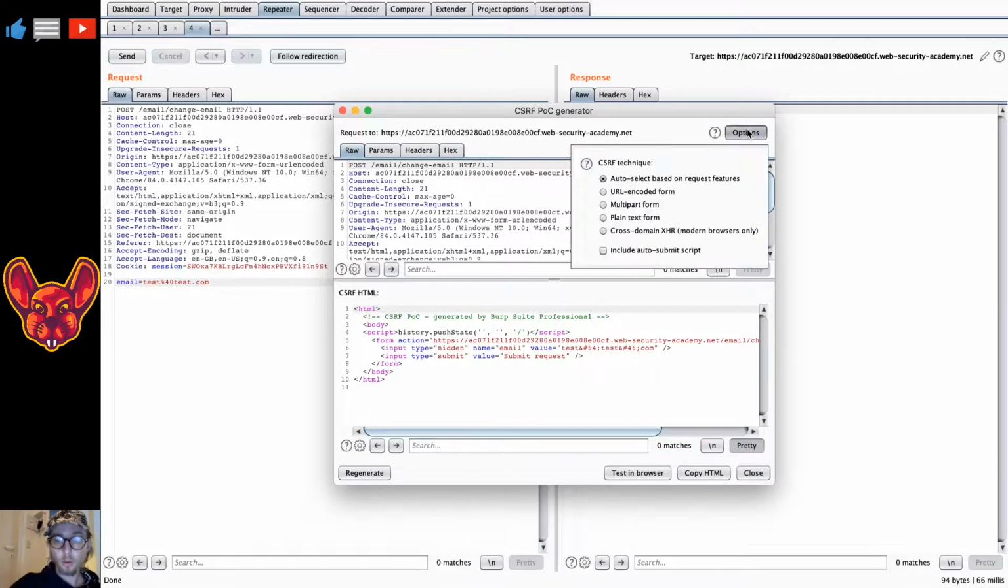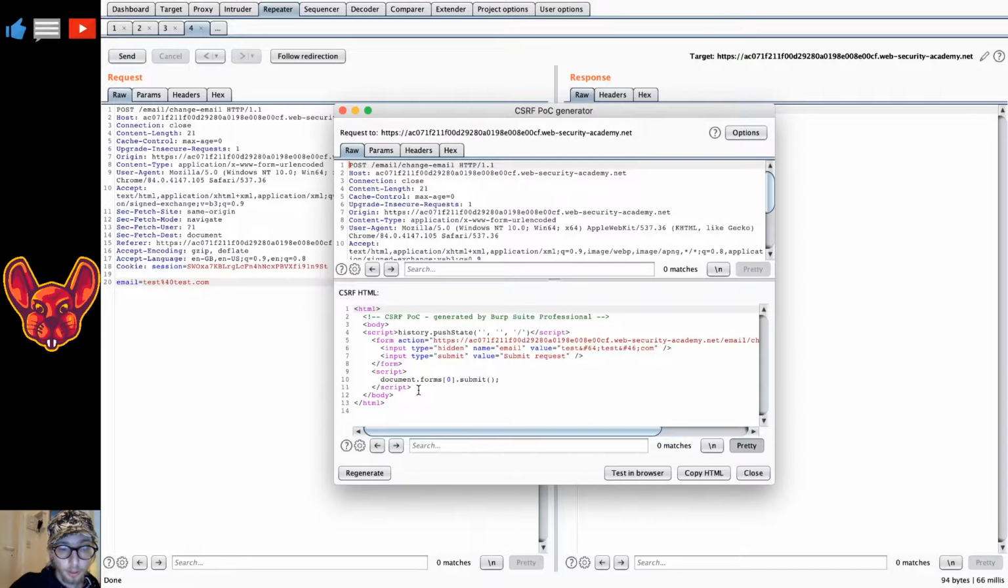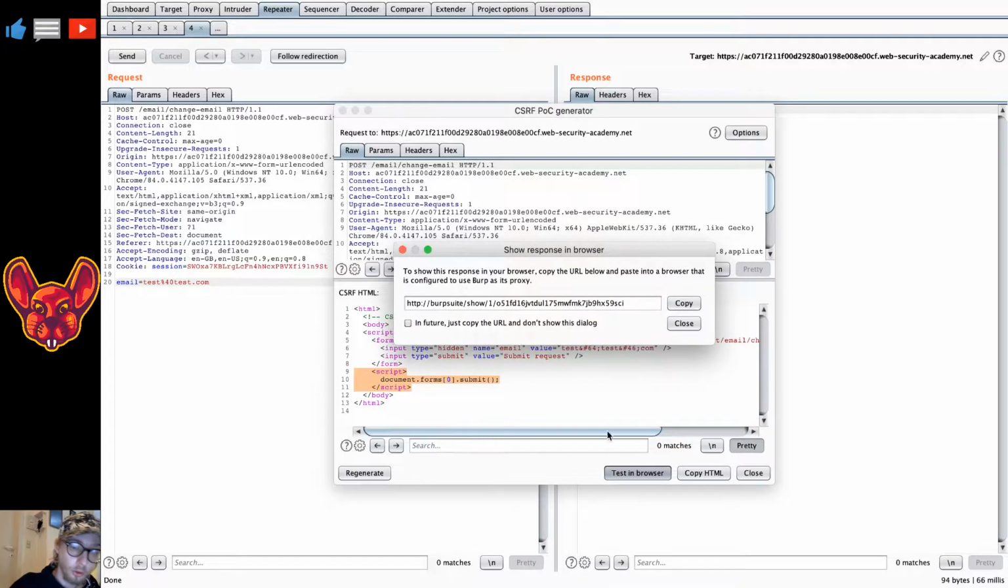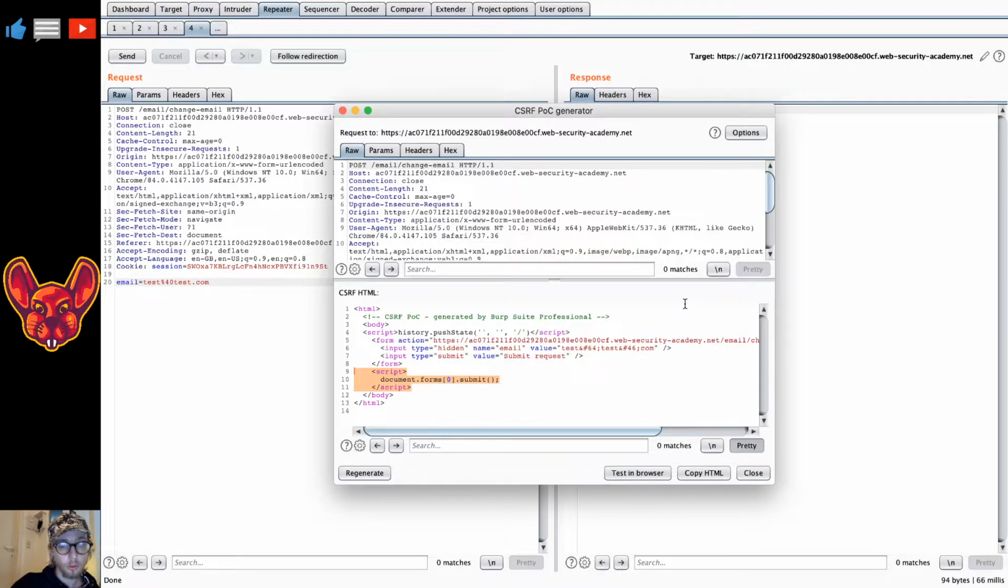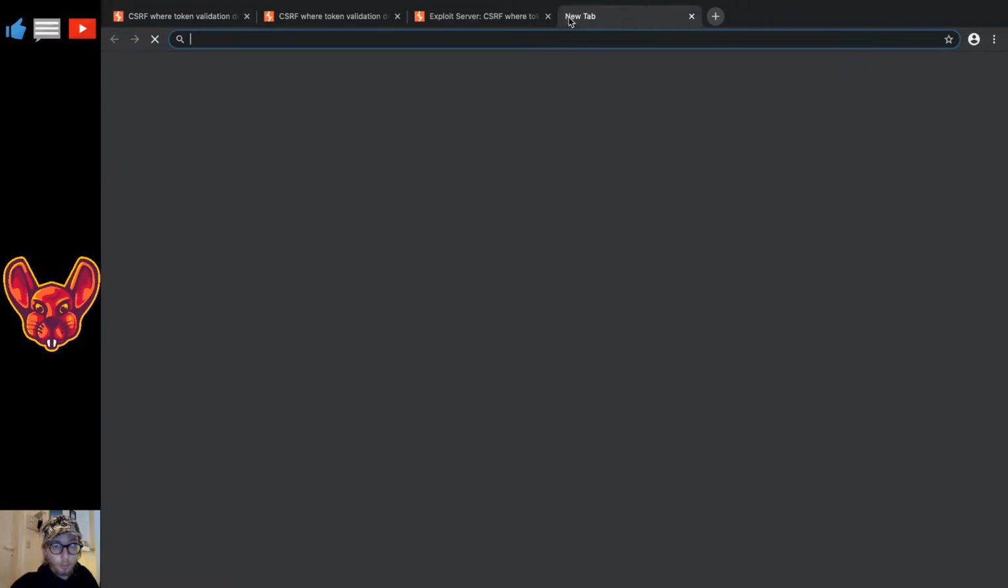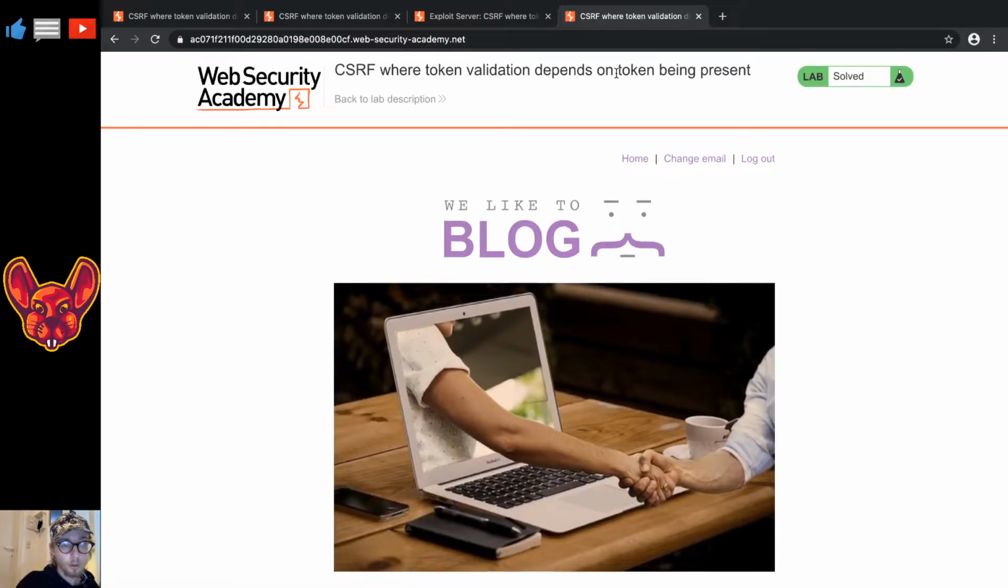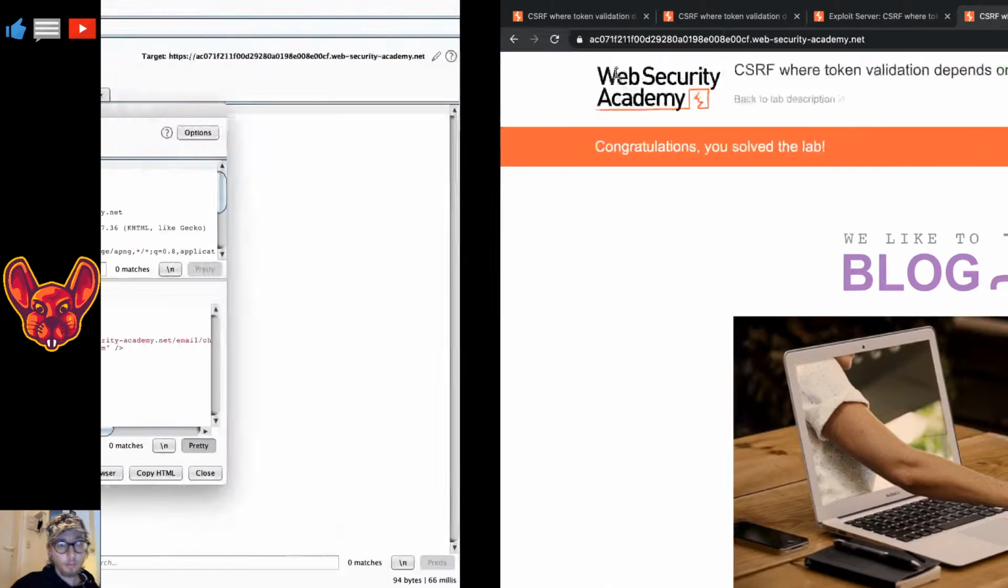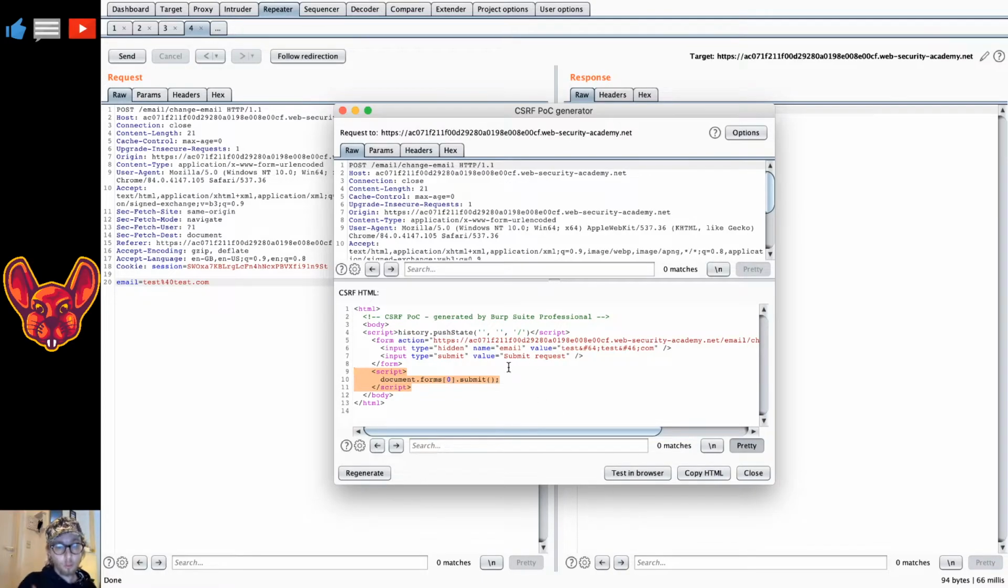However, it's also very useful to know that you can include an auto submit script. So what this will do if we regenerate is it'll simply add a script which will click the button, and then we can copy the HTML. Now we can just click test in browser as well, and what this is going to do is give us a URL. When we paste that URL into our browser, it's going to execute this code that's on screen right now.